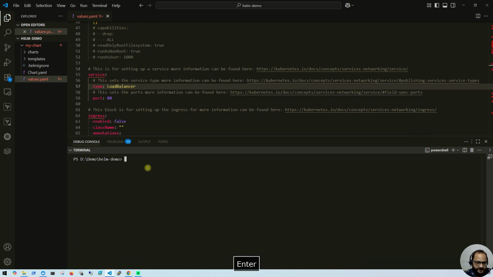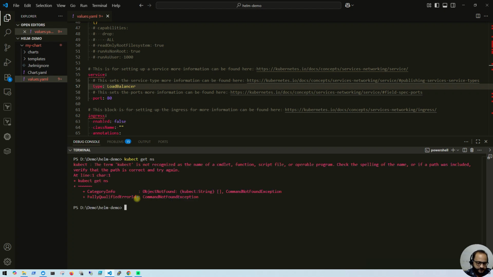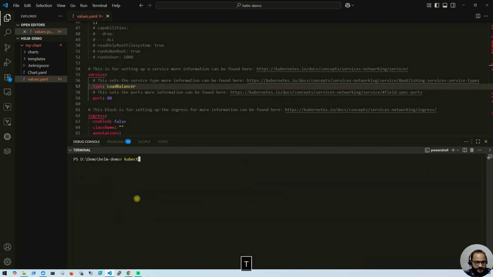Now let's verify how many namespaces we have. kubectl get ns. Okay, let me retype it, kubectl get ns. So ns is a short form of namespaces. So by default we have a default namespace, and these are the system namespaces. So we don't have any other namespace here.